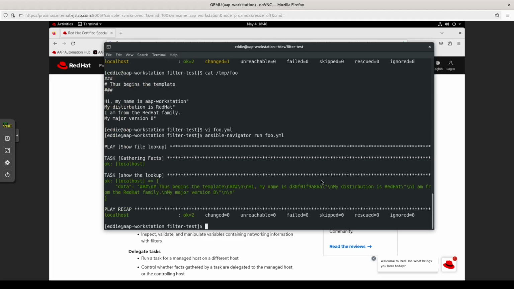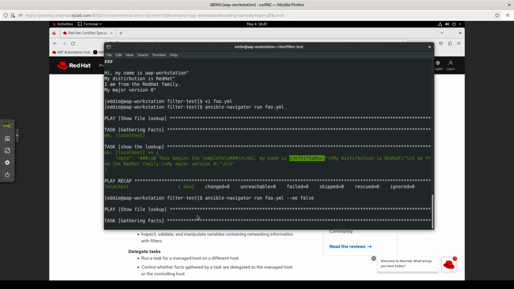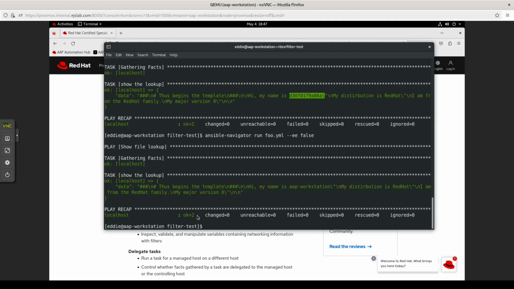So we were able to, that's actually kind of an interesting thing. So this is running against localhost, right? And notice what it gave us for host name. It gives the name of the container, which makes sense because I'm using the execution environment. But yeah, this gives us everything that is in the template as a giant string that has our line breaks and that kind of stuff. I do want to do this EE false, so this should give us the host name that we expect, because telling it to not use the execution environment.